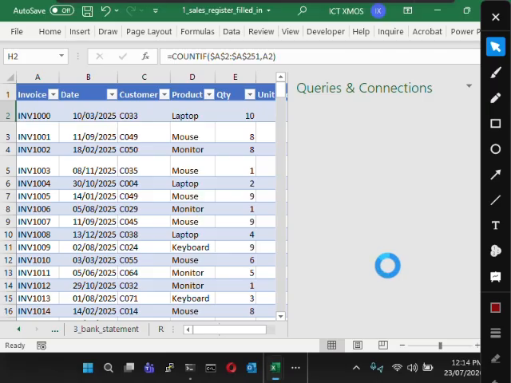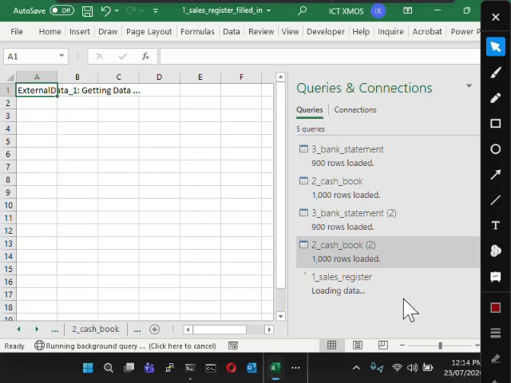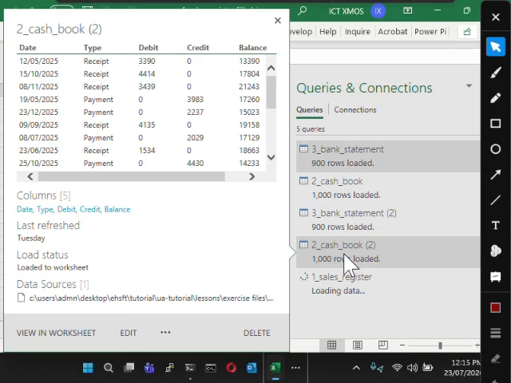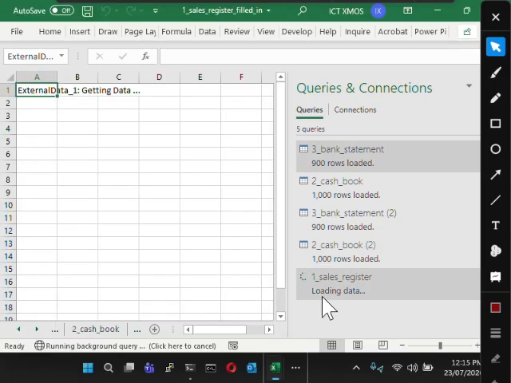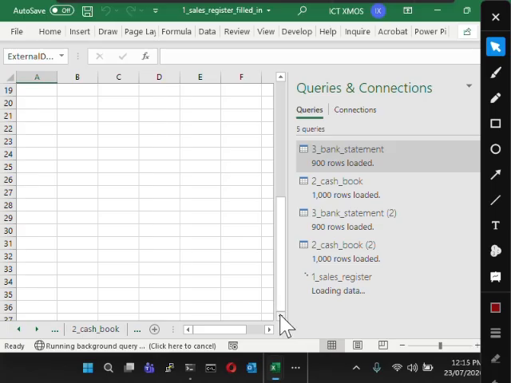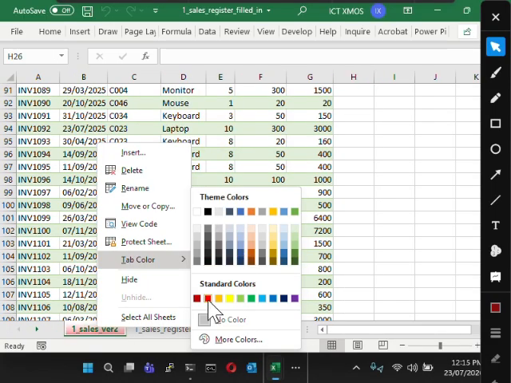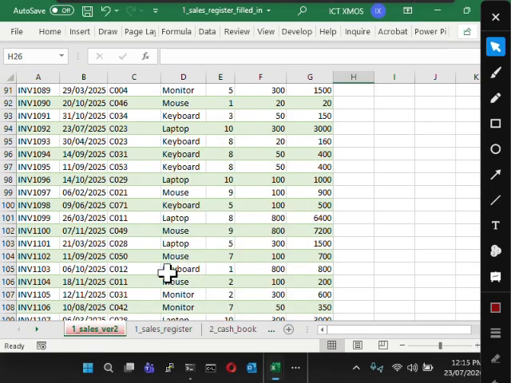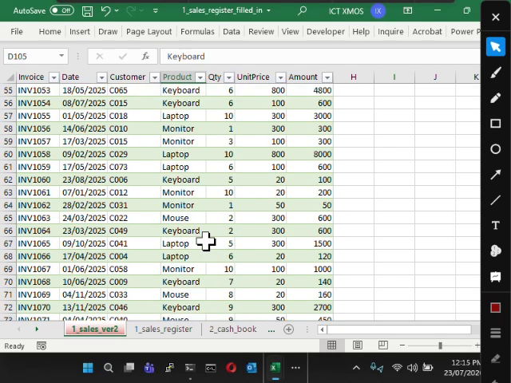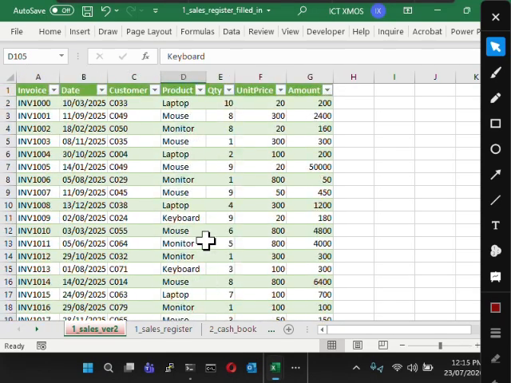The process of importing. Okay, cash notebook 2. Okay. So now we are going to try with COUNTIFS.